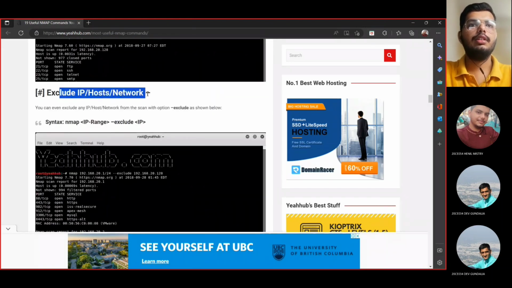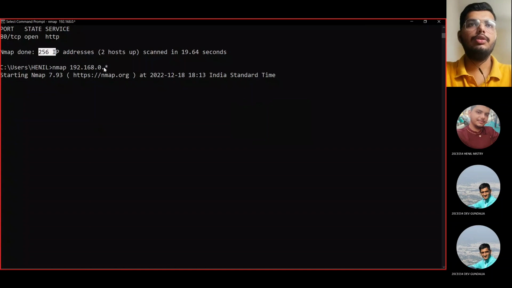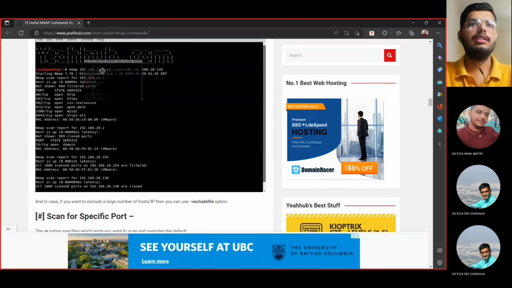Exclude IP host network, which means from a range of IP addresses, if we want to exclude some IP address, then that is also possible. Suppose, as I talked about right now, that it will not differentiate the network ID and the broadcast ID. From the command that we have fired over here, if we want to exclude those two IP addresses, we can exclude them with this command. You can see the example also given over here.